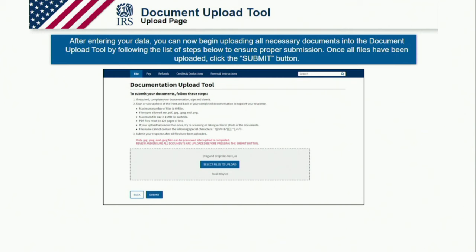Another suggestion we have when submitting your response is to number the pages. This can be helpful if you have to discuss what you submitted with the IRS employee working your response. Once all files have been uploaded, click the Submit button.